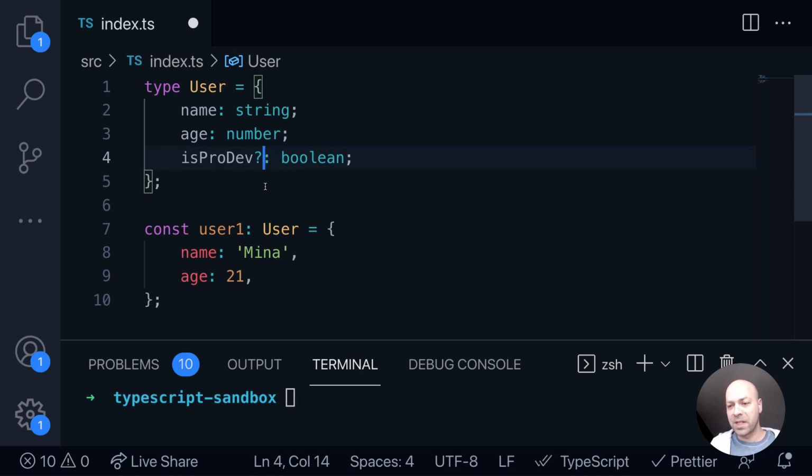But if you do have something in there that you're not sure whether or not you're going to have available to you within a particular structure, then you can just make it optional with a question mark.